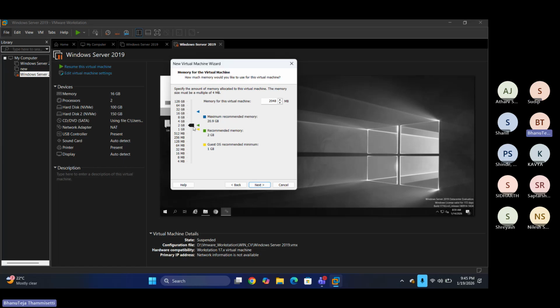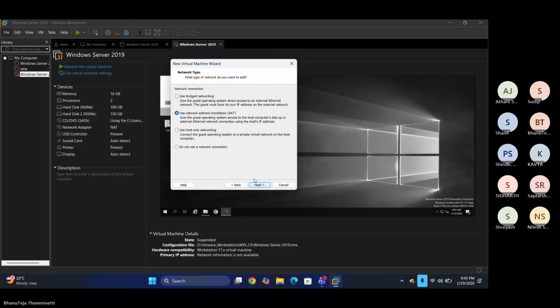No, sir. Actually, it will be very slow even if you give 8 GB. So how much memory do you have in your laptop? I have 24, sir. I can spare up to 16. Great. Let's do 16 then. Next.